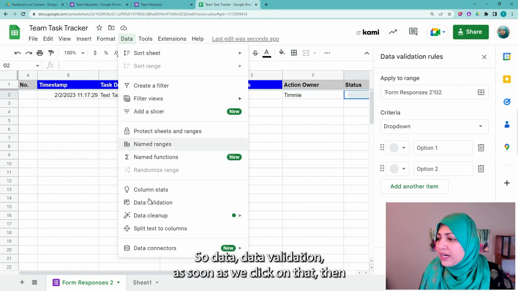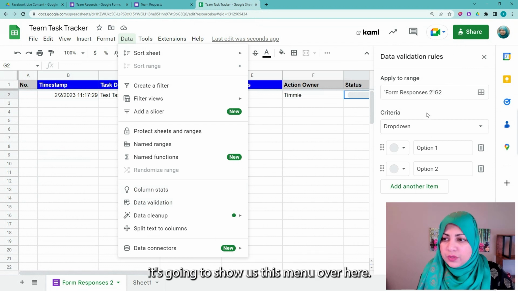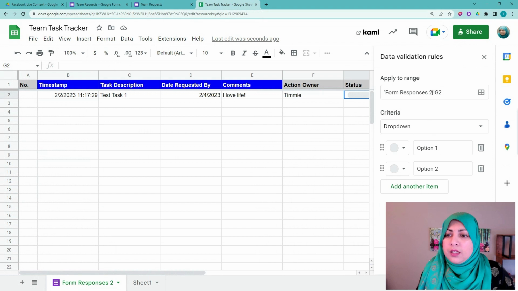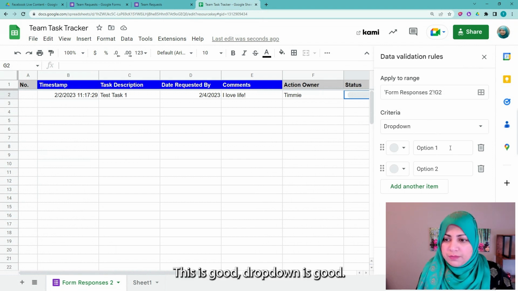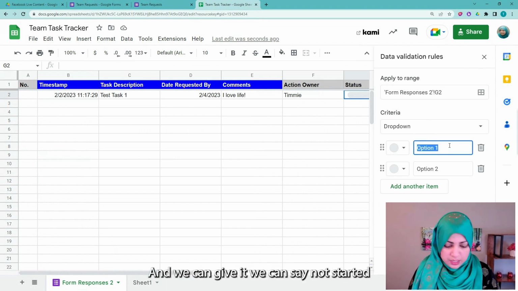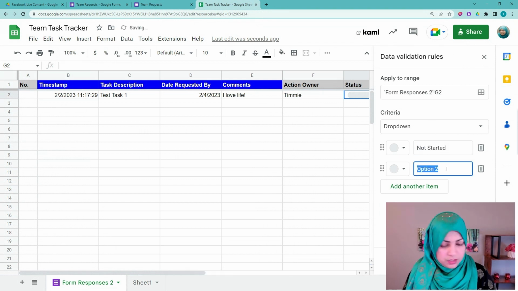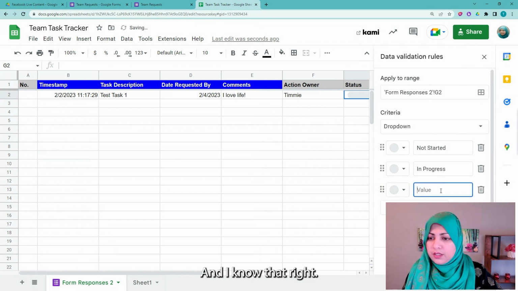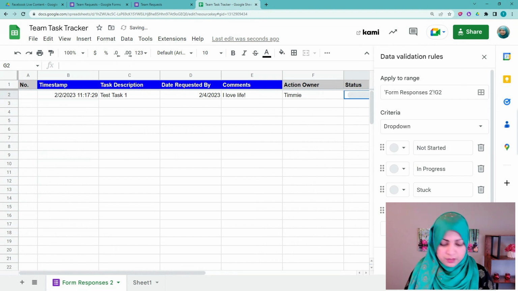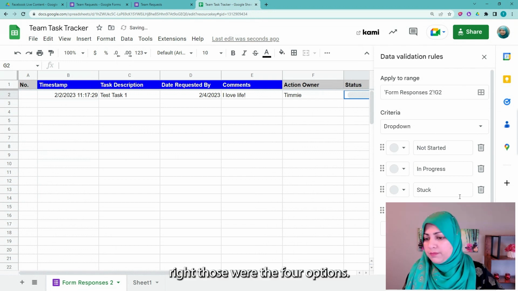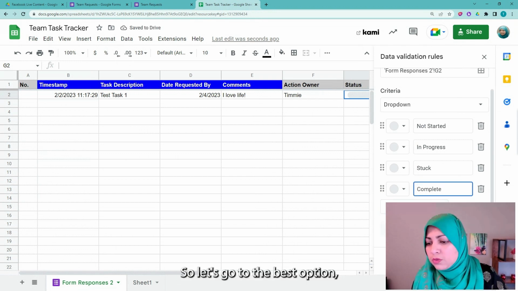Okay, so data validation. As soon as we click on that, it's going to show us this menu over here. This is good. Drop down is good. And we can say not started, in progress, and another item. We said stuck. And we also said complete. Right, those were the 4 options. So let's go with that.